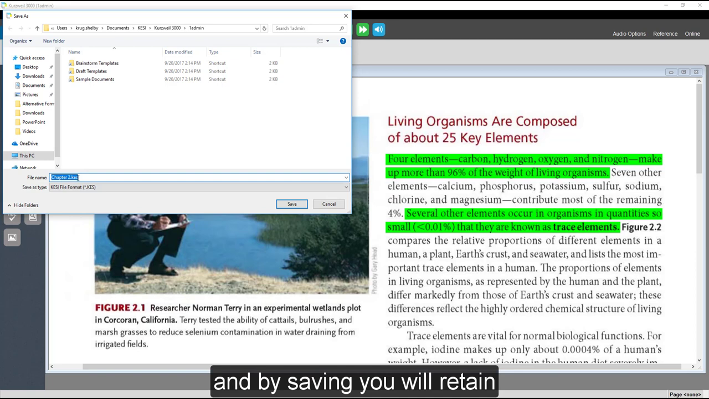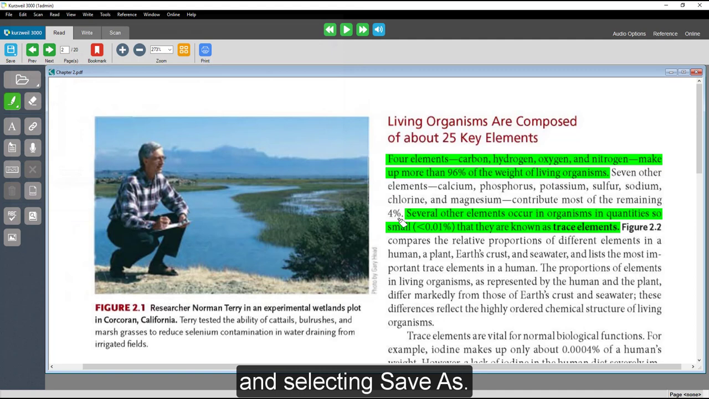And by saving, you will retain all your highlights as long as you're using the .kes format. You can save by clicking on the File drop-down folder and selecting Save As. This gives you the flexibility to save the chapter exactly where you want it.